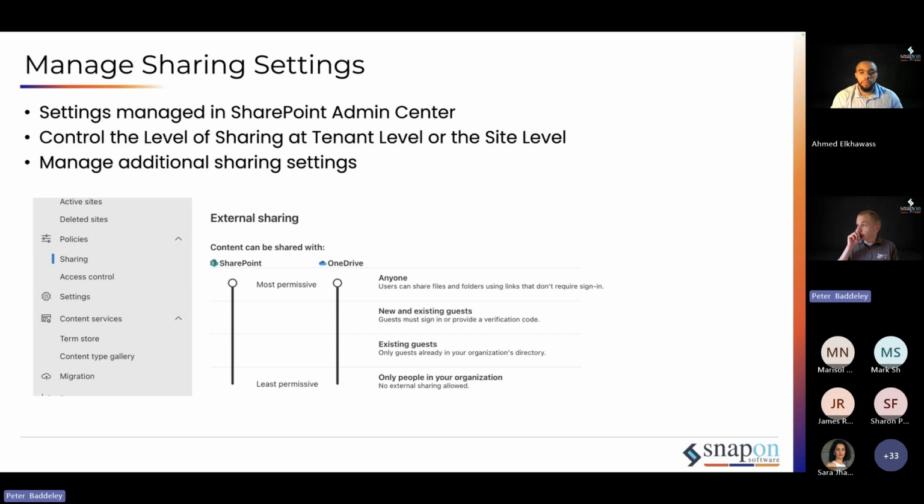Individual sites and teams can never have a higher level of sharing. We can put additional controls in, such as limiting it to certain domains, and controlling what the user can do with the sharing link. And then on an individual site or team basis, we can have different sharing levels. It can never go higher than the tenant level, but we can, for example, say certain sites and teams have no sharing enabled at all.